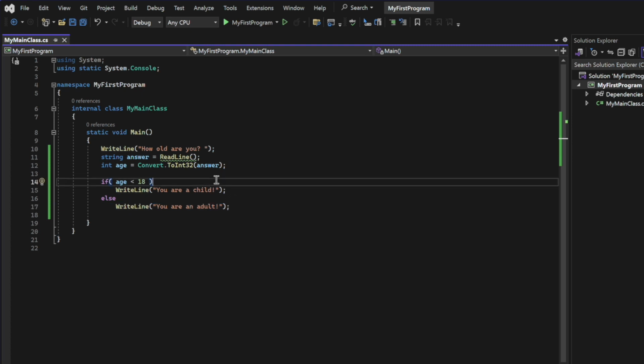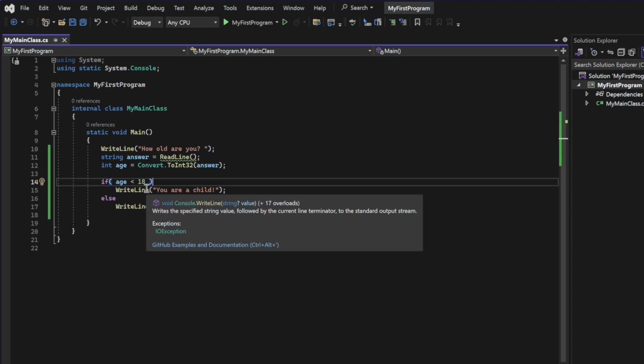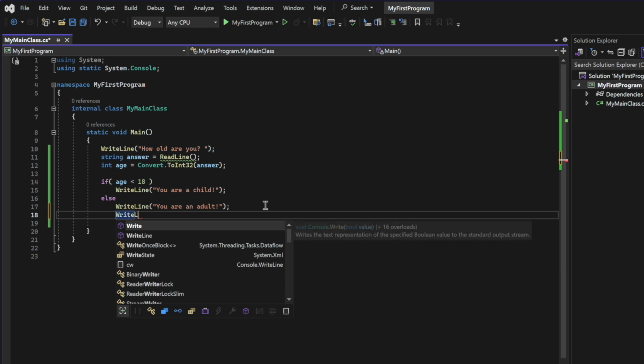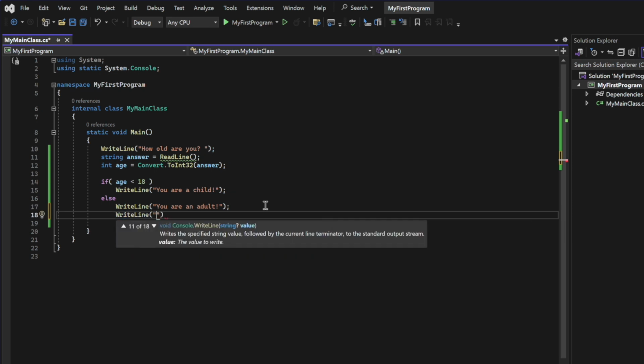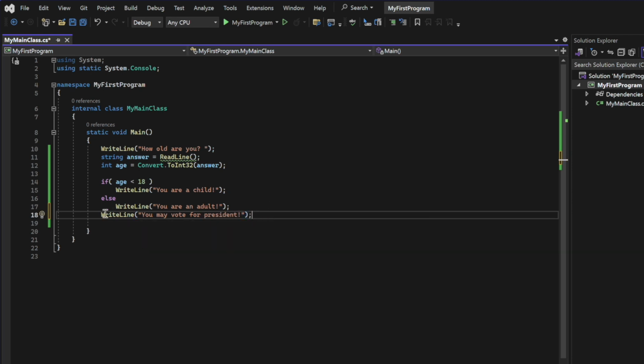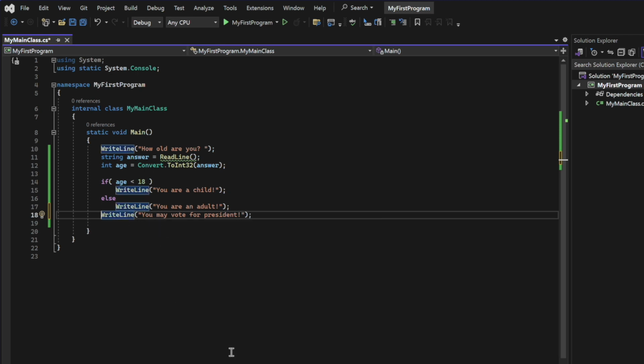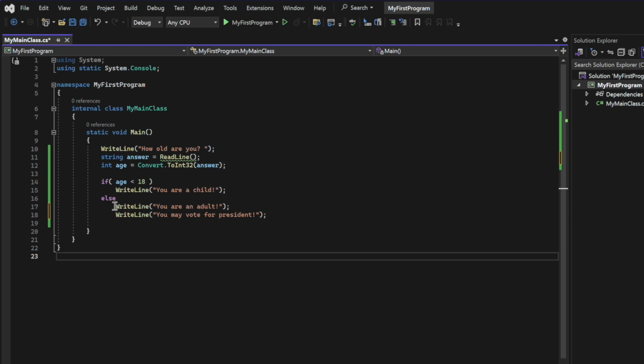Now, I would caution you not to write your code like this. The reason is, let's say that you decide that you also want to include another statement that only applies to adults: you may vote for president. Notice that when I put the semicolon there, Visual Studio outdents it, sticks this back over here, almost like a warning to tell me that this is not going to work the way I think. But I can ignore it and tab it over there.